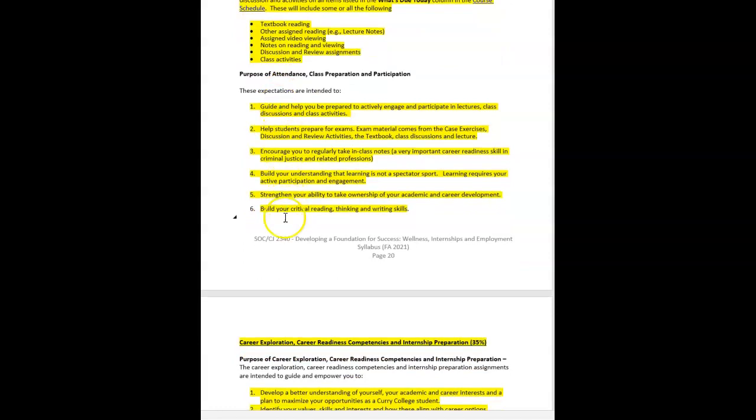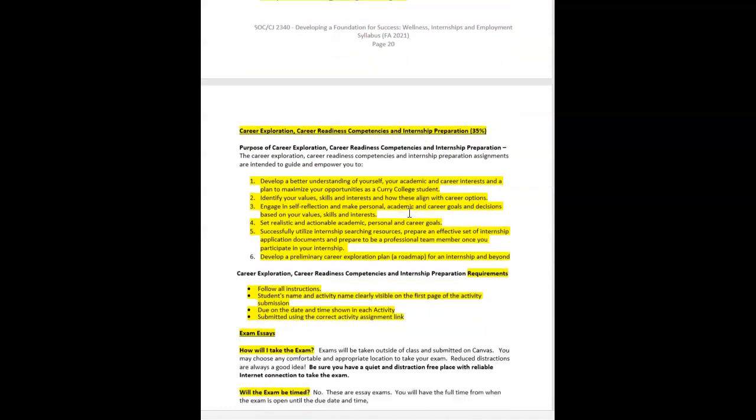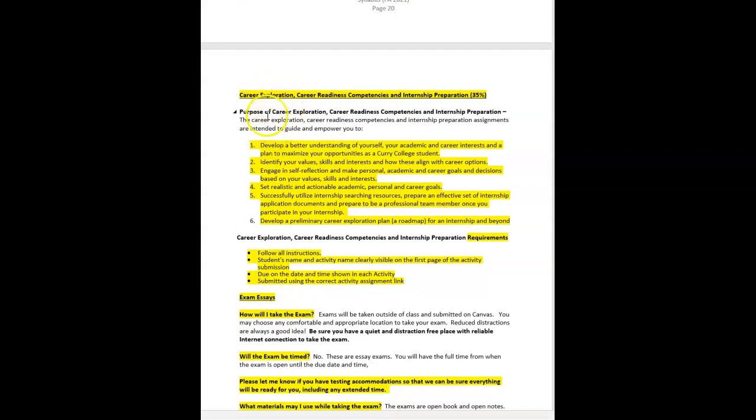Okay, so the description of why you have to attend class, be prepared, and participate is here. There are a large number of career exploration, career readiness, competency, and internship preparation assignments. The reasons for those are clearly stated on page 21 in the printed syllabus that you have and shown here.